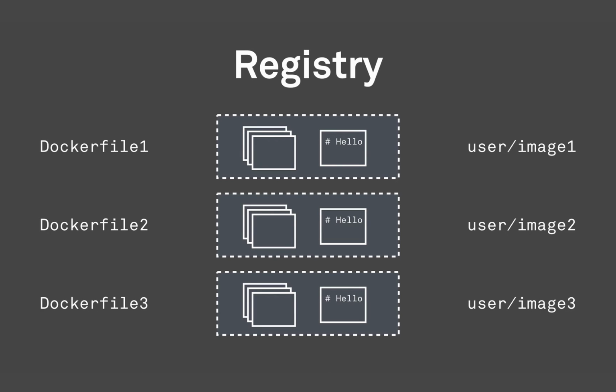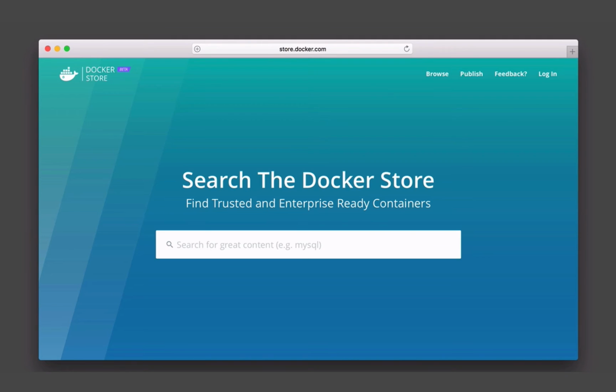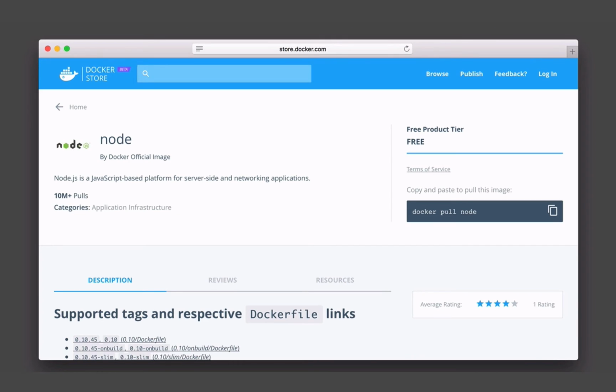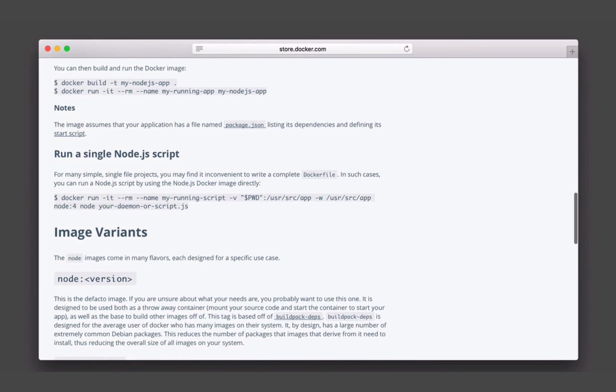In Dockerfiles, we can build images on top of other images from the registry, and we can even run our own private registry. We can also use one of the many publicly available images on the official registry. Let's say we want to build a JavaScript app that runs on Node. We can go to store.docker.com and search for an image that ships with Node installed. We can see that there is an official image for Node apps that we can download and use as a basis for building our own images.